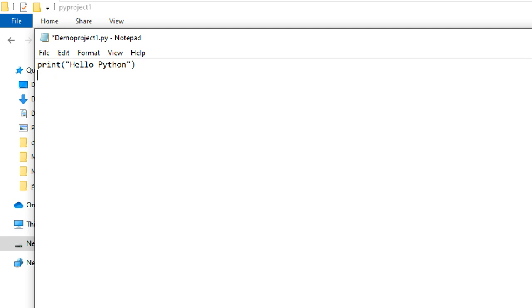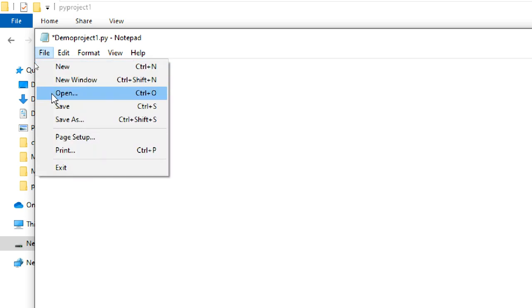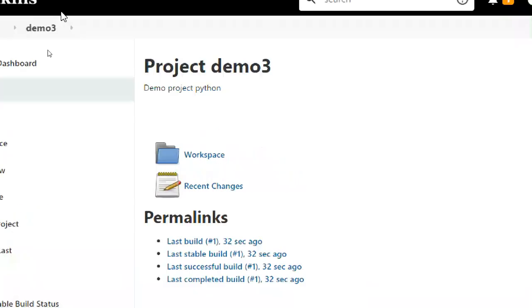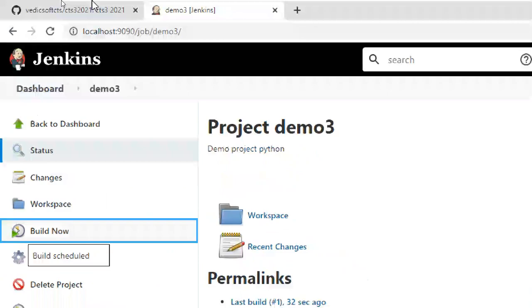For example, S1 is equal to quotations like Vedic. Otherwise, I'll give something, for X in range 10, print X. That's it. It means I developed the second part of code, right? So second part of code. Then again I want to build it. Go to Jenkins. Again build now.